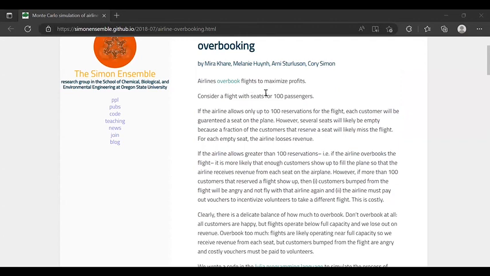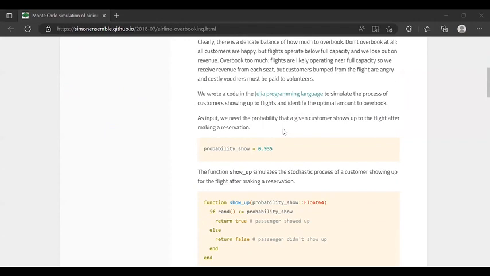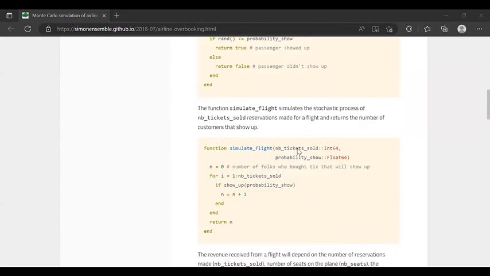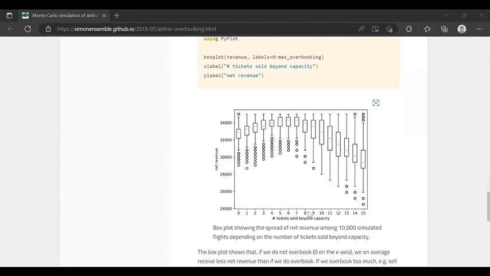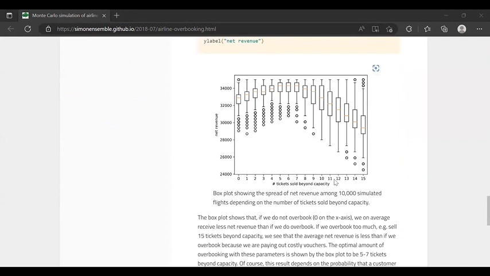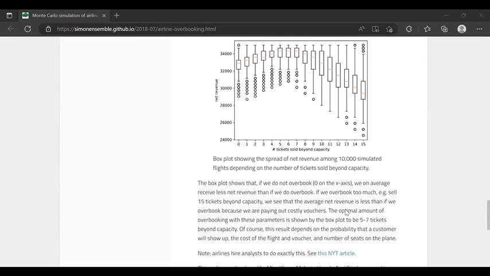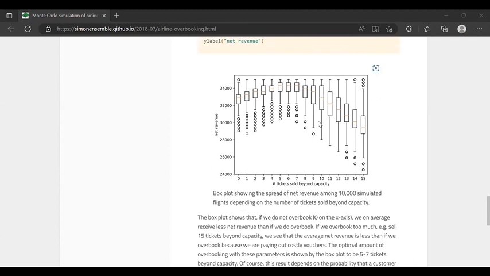and Melanie Hine, Ernesto Larson, and Corey Simon. So these are the inputs, using the Julia programming language, and then we can see the box plot here. The box plot shows the split of net revenue among the 10,000 simulated flights, depending on the number of tickets sold beyond the capacity. In this case, as mentioned before, it is possible to have up to 15 more than 100, in the previous slide.